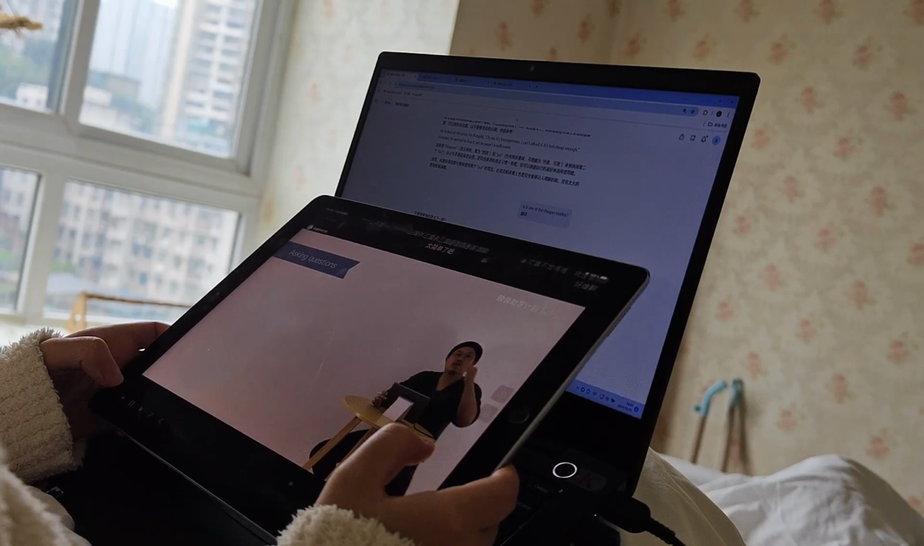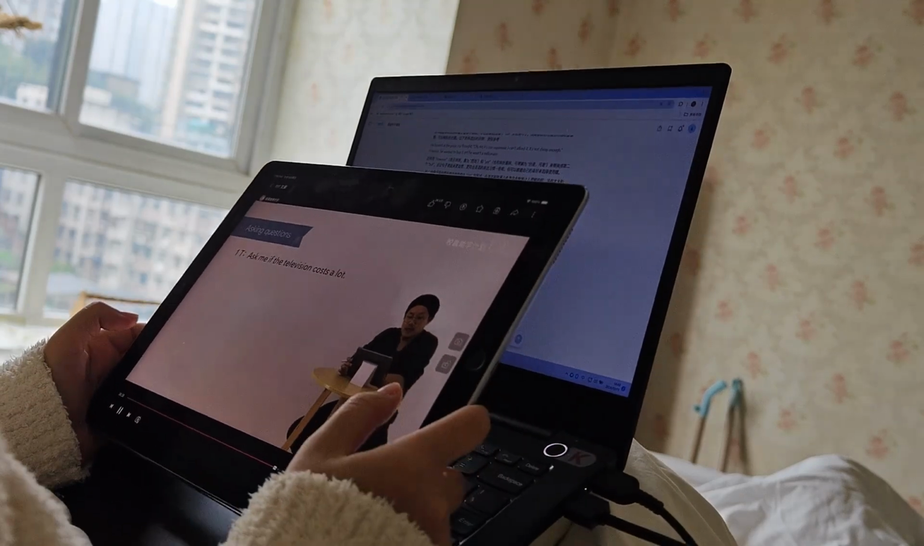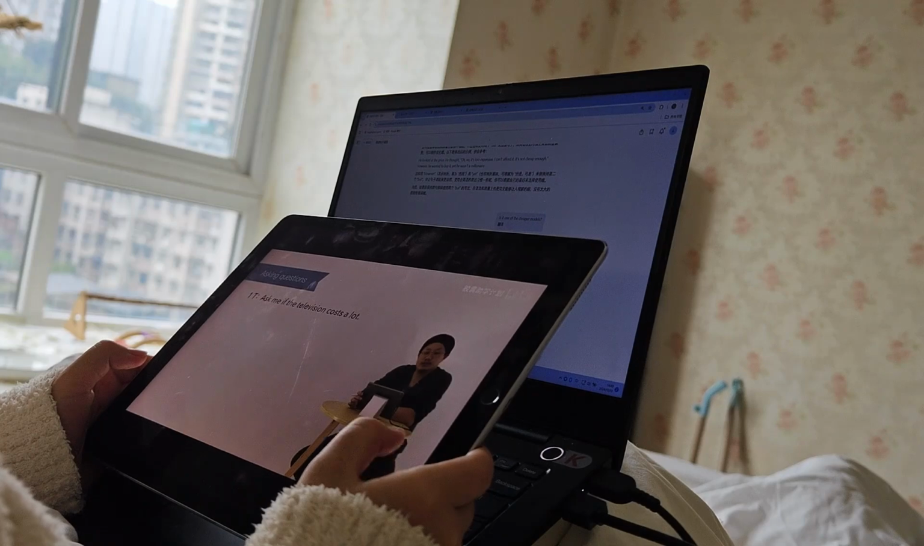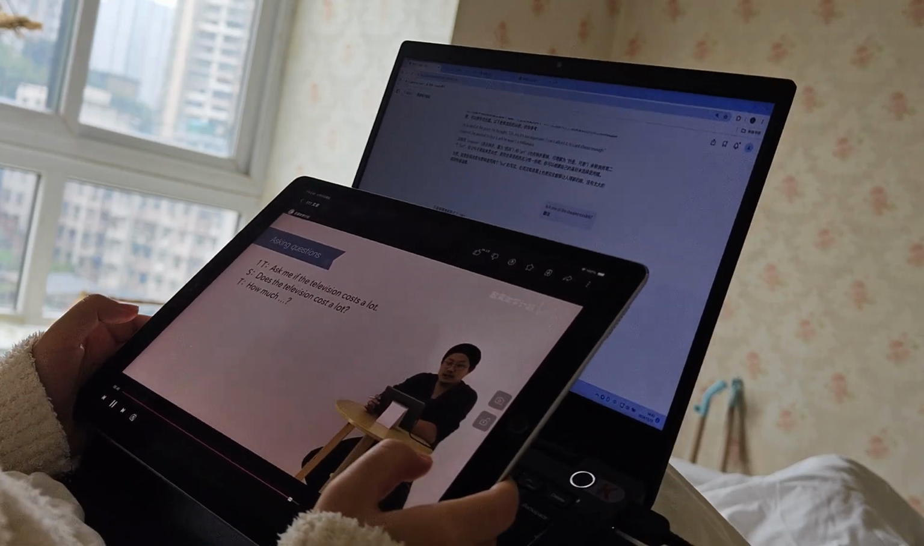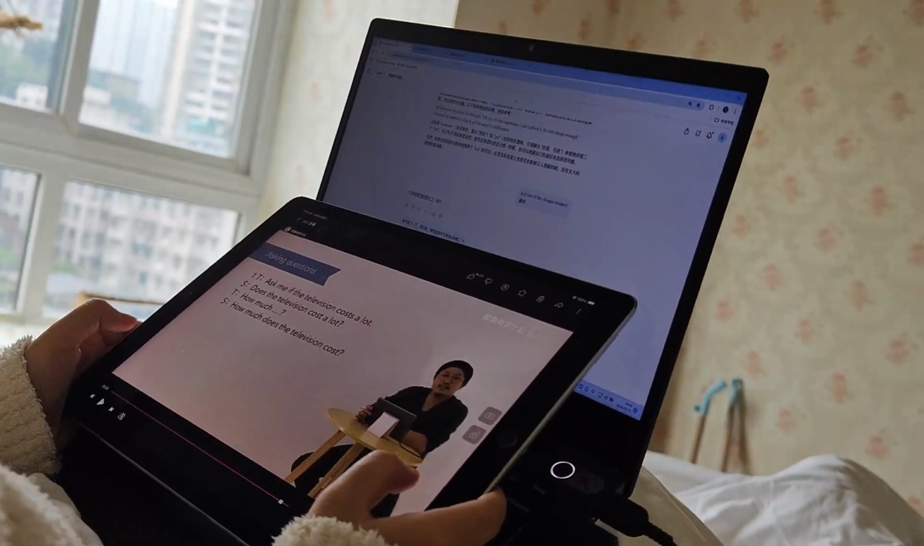I give a statement, you ask the question. Ask me if the television costs a lot. Does the television cost a lot? Or, for a lot, How much does the television cost?